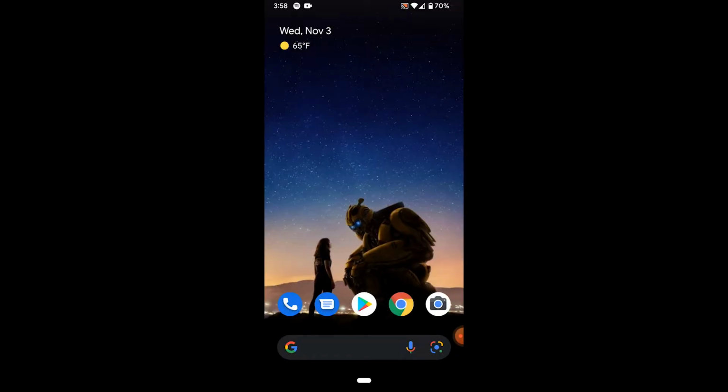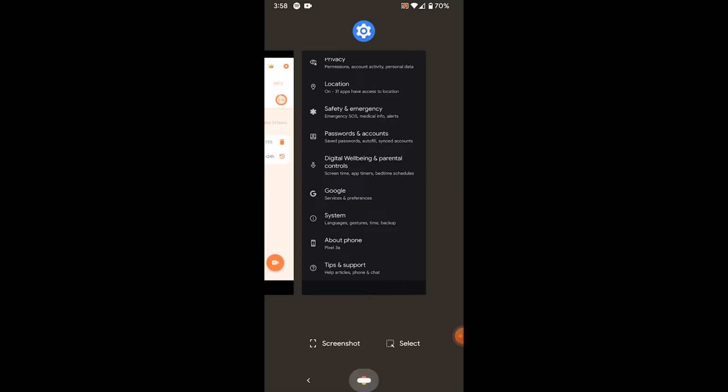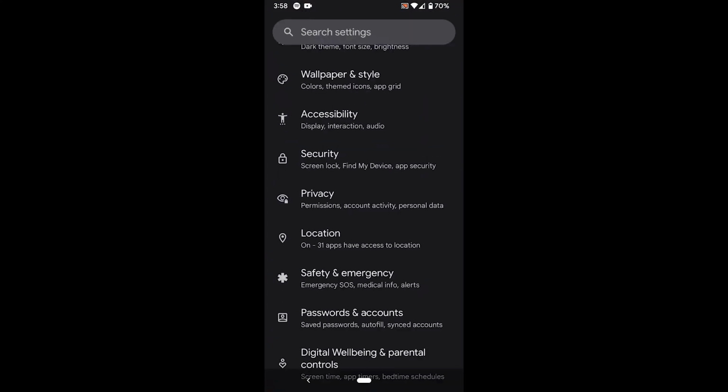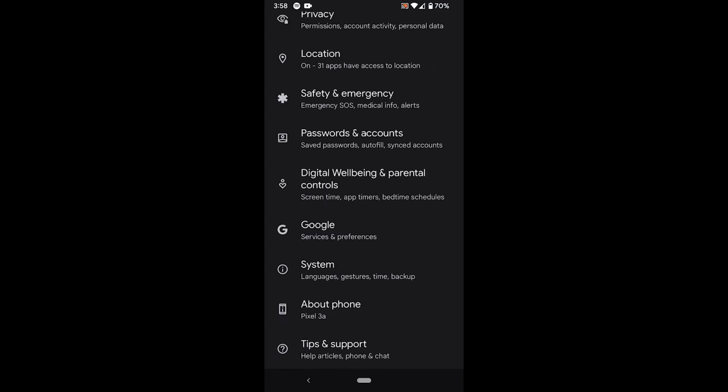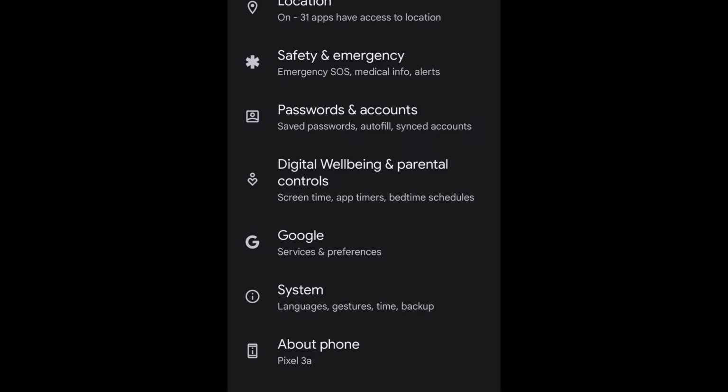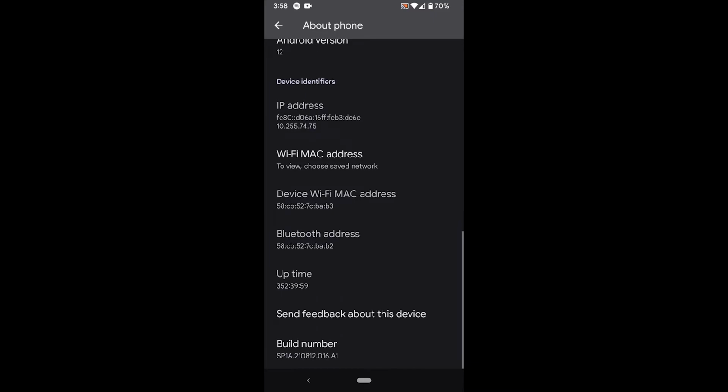So I'm going to show you on my phone. I'm on a Google Pixel 3a, and most Pixels are pretty similar to this. But you want to go to your settings. Great, so here's my settings. You're going to go all the way down to the bottom and go to About Phone, and then scroll all the way down, and there's a build number section. And you're going to want to tap build number 7 times.